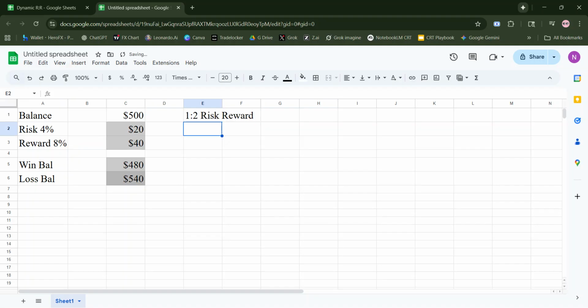And then last but not least, let's say you want to do 1 to 3 risk to reward, you would just triple this number. So 4 times 3 is obviously 12. So I would put a 12 here. Okay, and then the 4 would stay the same, but instead of times 2, I'm not doubling this number, I'm tripling it, because 4 times 3 is 12. So instead of times 2, I'm doing times 3. Okay. So that will be 60. All these other numbers are going to automatically calculate.